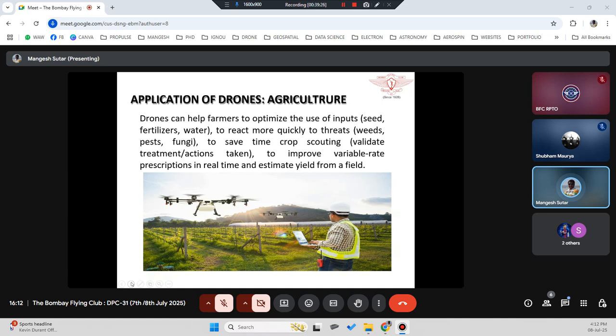We can have 10 more applications to talk about, but we are just touching base on the agriculture segment, because that is where the drone is being utilized very effectively, and there is a lot of work to be done in this particular field, where the drone can be useful for the farmer for getting better yield from the field.